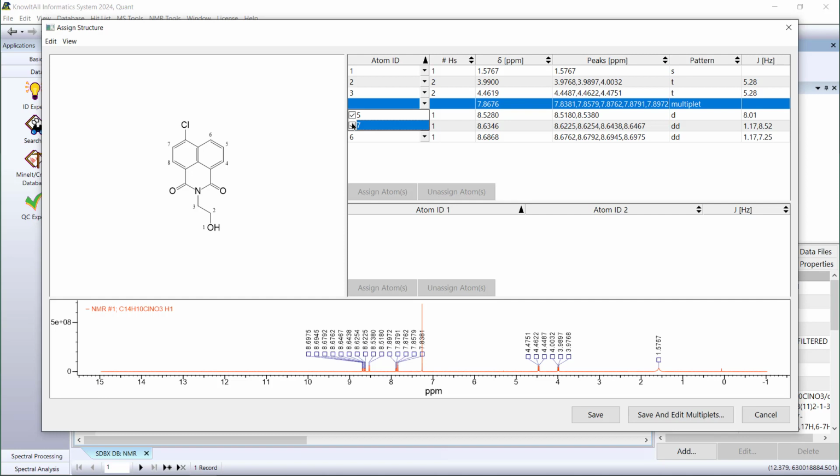I can also use the drop-down menu to select multiple boxes. In this case, this multiplet represents the overlap of 2 separate protons. And thus, I choose 5 and 7, and my number of hydrogens equals 2. Because there is no coupling constant here, once again, there are no protons to assign in the lower table. Now, all of my protons have been assigned, and I can save the changes.